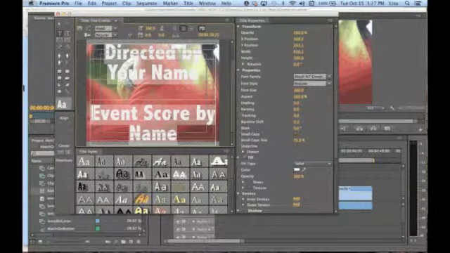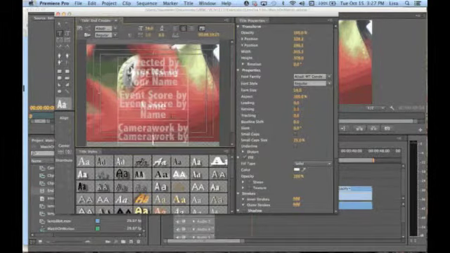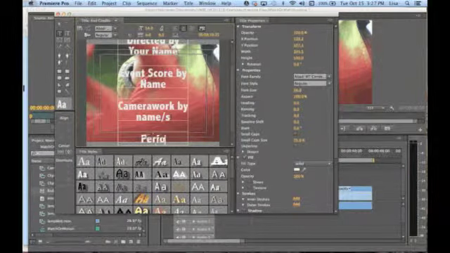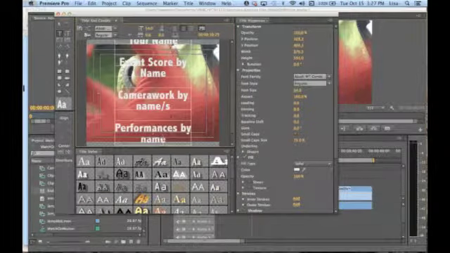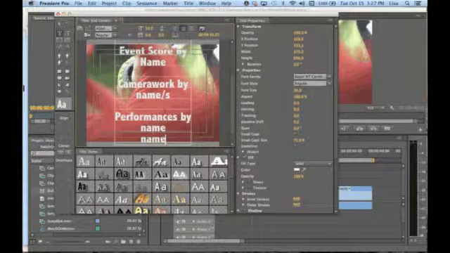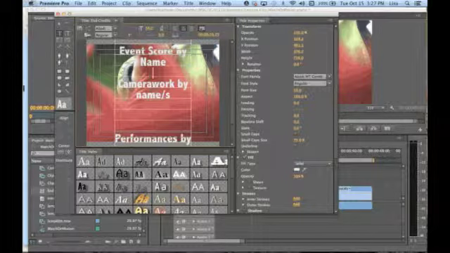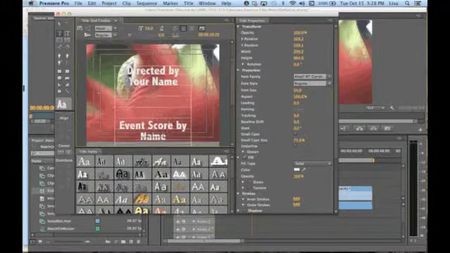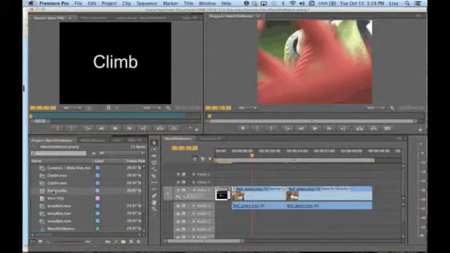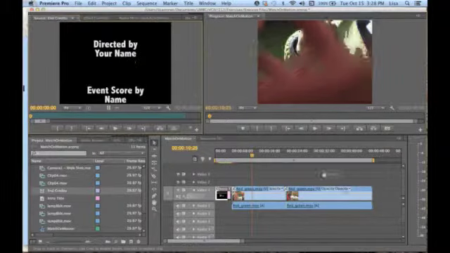And then by name or names, performances by name, name, etc. And if there's any music, etc., I'll give everyone credit. Now I know I'm going to need a little more space between these. Okay, and let's just look at that and see what we have in credits. So this is going to need a fade out.